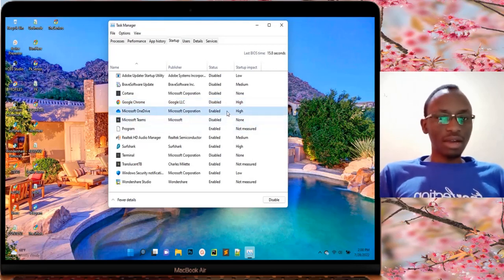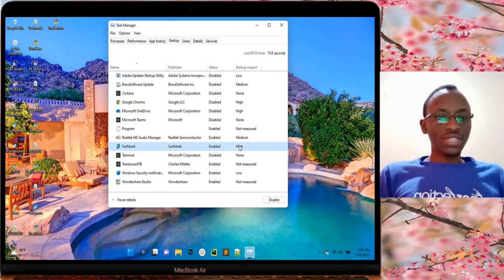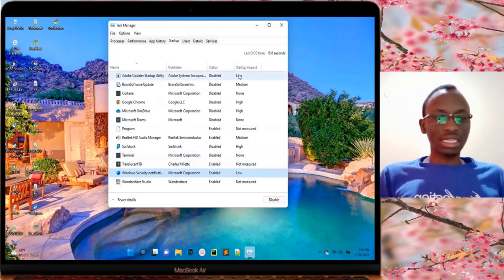We have Microsoft OneDrive. I really don't use Microsoft OneDrive, so I can just disable it. I also have this one that does not have any impact. We have Realtek Audio Manager. I cannot disable this one because it will destabilize my laptop. So anything associated with Microsoft, you can just leave it. We have Surfshark, which is a VPN. The startup impact is very high, so I just need to disable it. This one does not have any effects, not mentioned. Then we have Windows Security Notification. That one we can just leave.